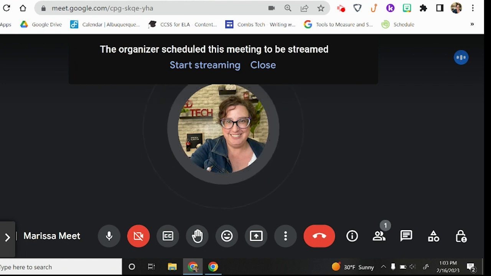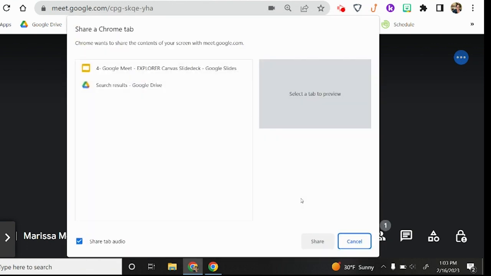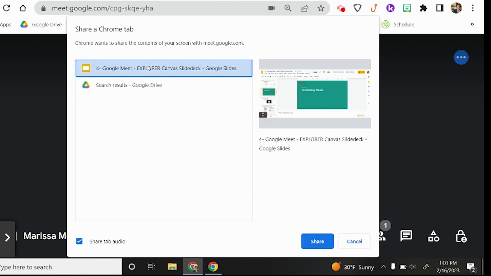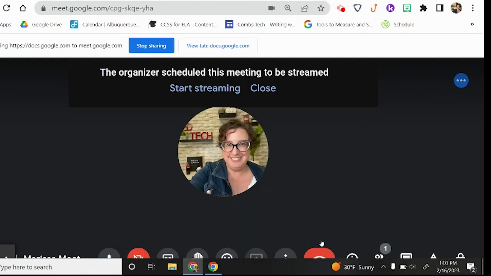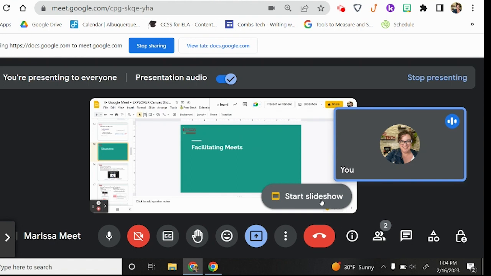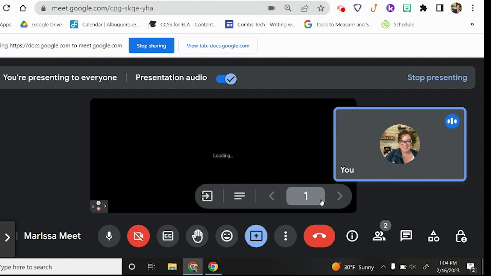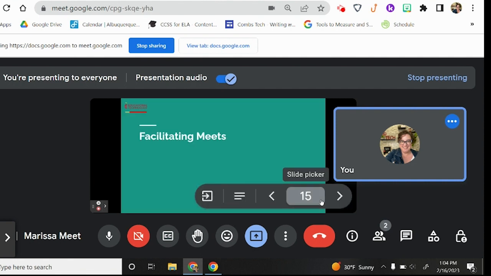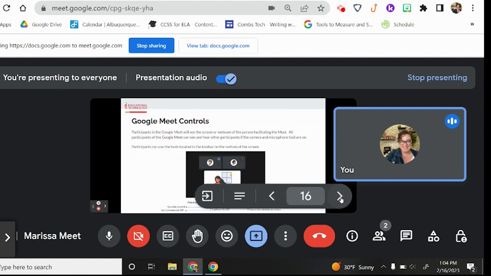At the bottom of the meeting screen, click Present Now and a tab. Select the tab with the slides presentation, then click Share. In the Google Meet, at the bottom right of the screen, click Start Slideshow. You can only control a presentation in Google Meet when you are in slideshow mode. This box appears. This is how you exit the slideshow. This is how you show speaker notes. Click this to go to the previous slide. Click this to go to the next slide.